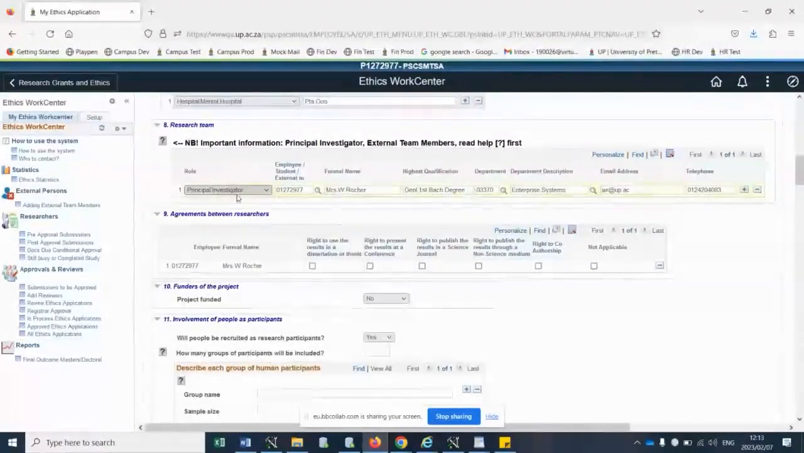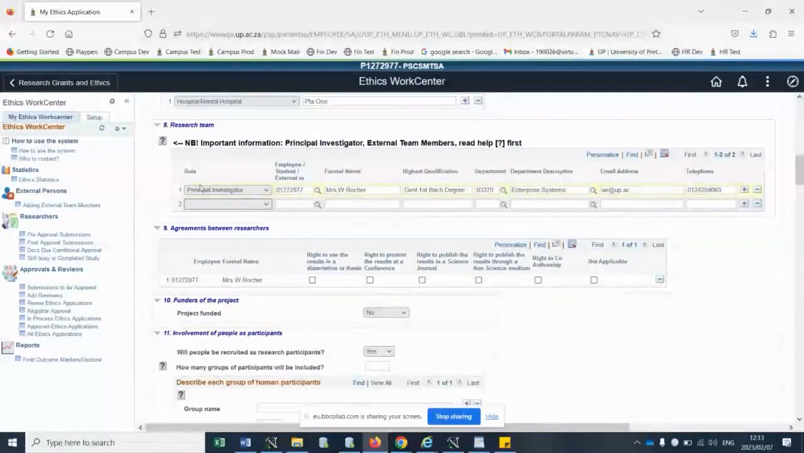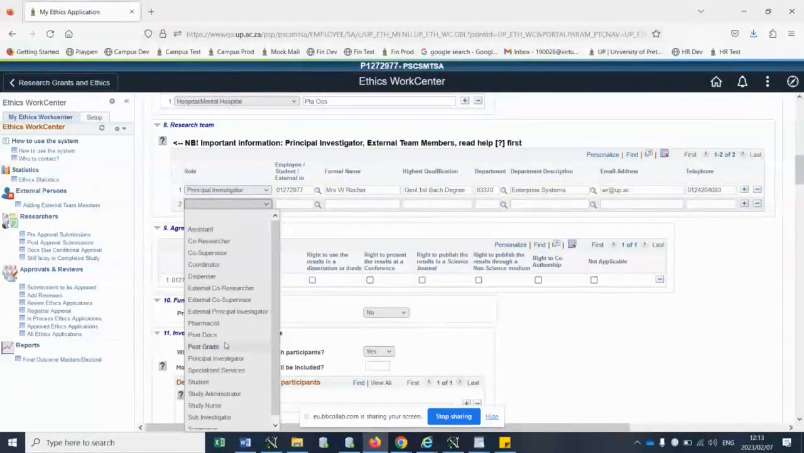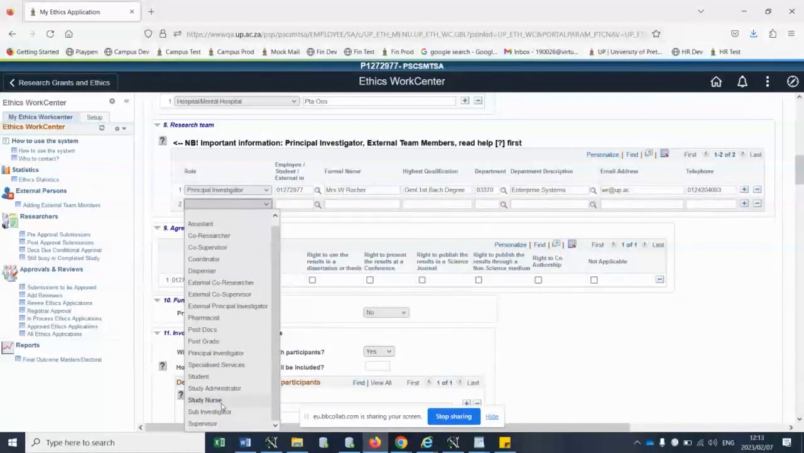Okay, then your research team, you are usually the principal investigator. I know for NAS, they want your supervisor to be the principal investigator, that you can list yourself as student. So to add yourself or to add your supervisor, just click on the plus sign. It will open up and then you can choose your supervisor.